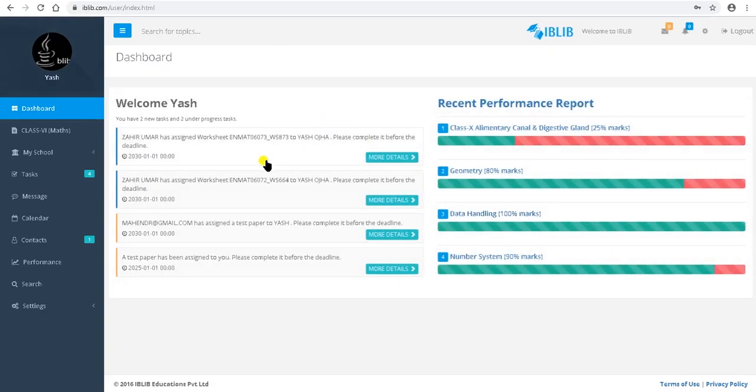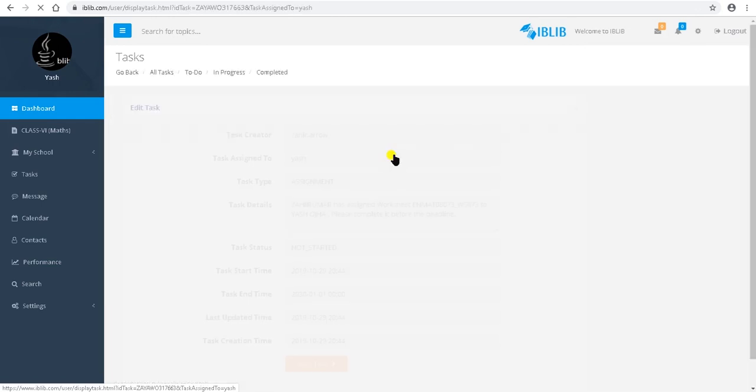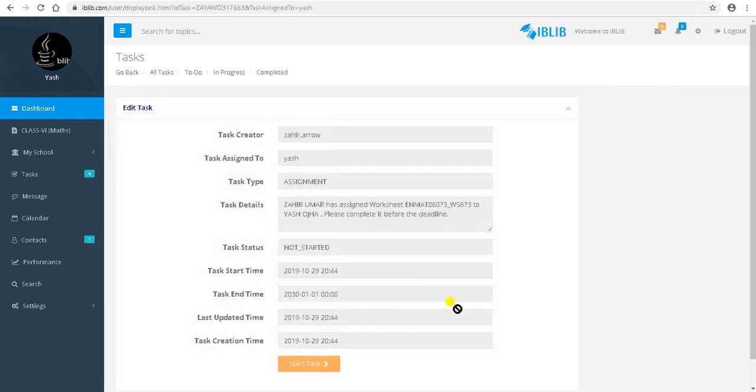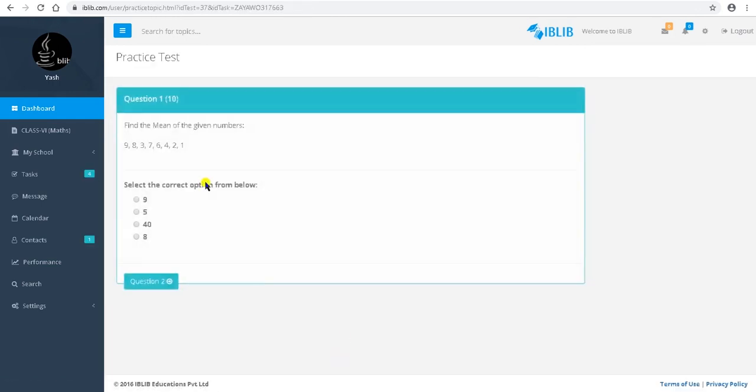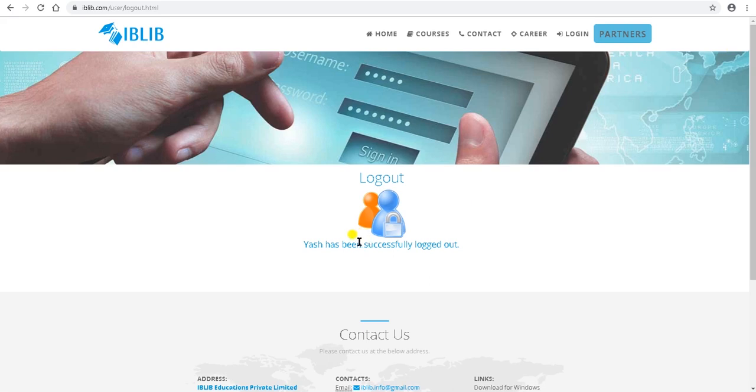Now even Yash has been assigned the same test. Now you can see the same test paper which Ansh has executed. I'm not going to attempt it here, I will just show you the answer.